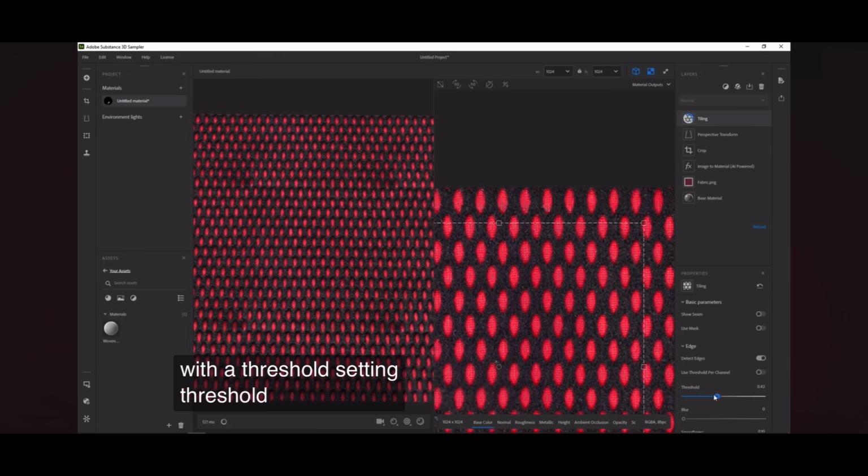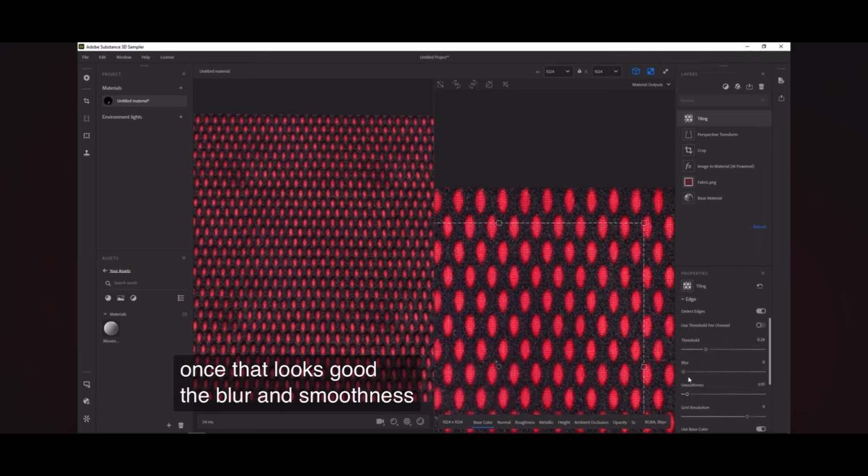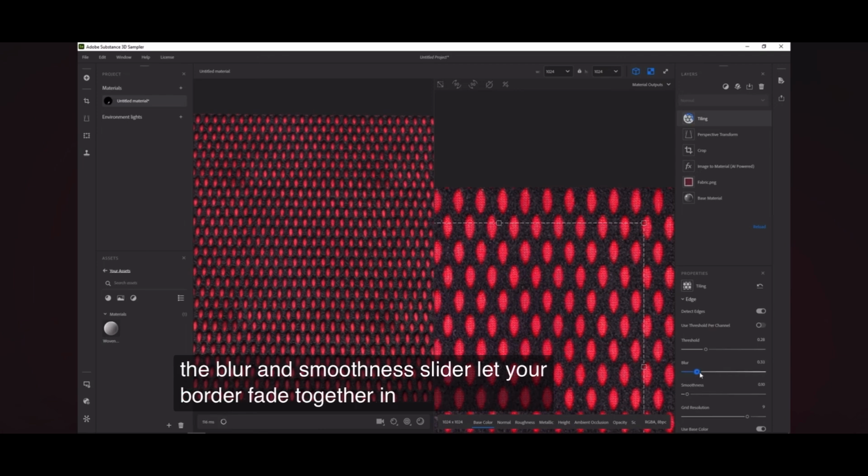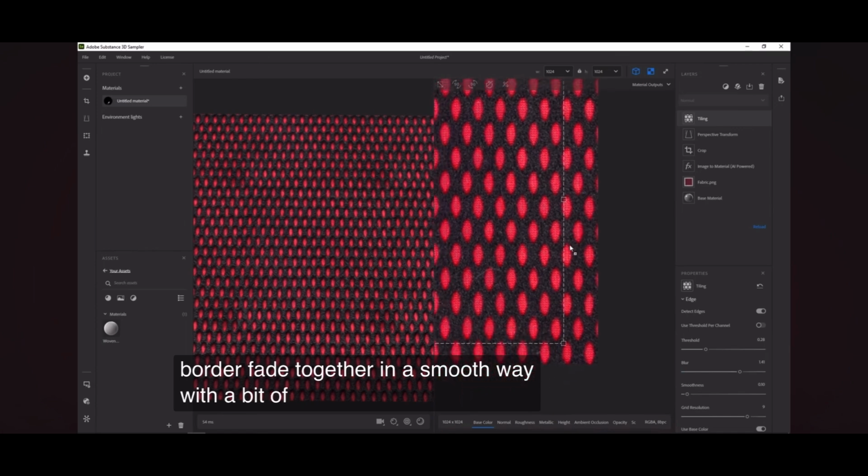setting. The threshold moves that transition line. Once that looks good, the blur and the smoothness sliders let you fade the border together in a smooth way. With a bit of work, you can completely hide the transition.